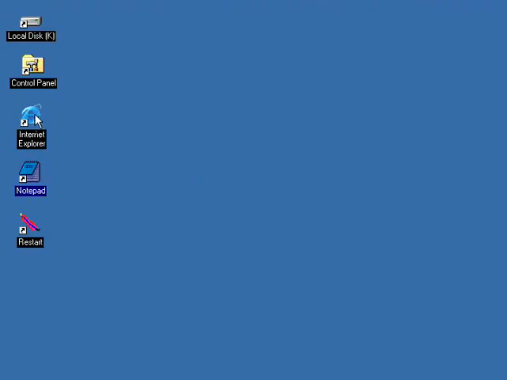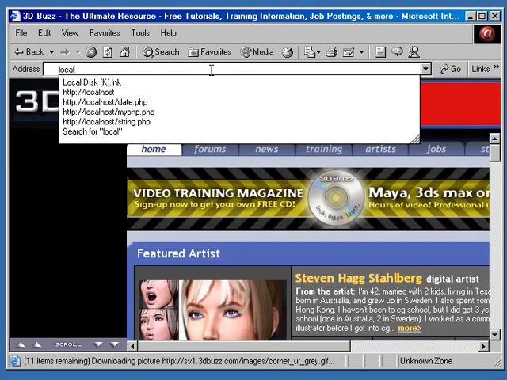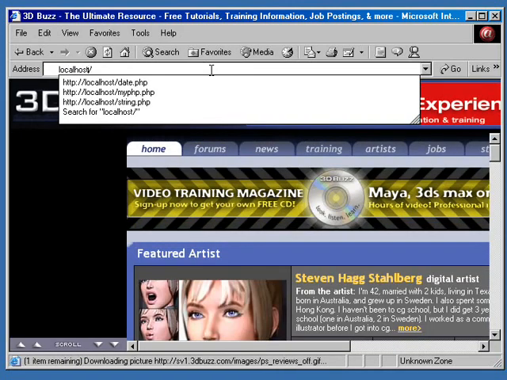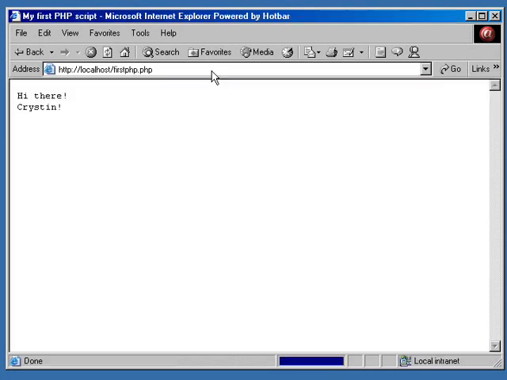Let's come back in here and open up our browser. Let's go back over to localhost and first PHP dot PHP, and there we go. We've got "hi there," and we've got Kristen. And the title, "My first PHP script," though that's not what we're focusing on. Okay, so does this make sense? Oh, yeah, perfect sense. Real easy, right?